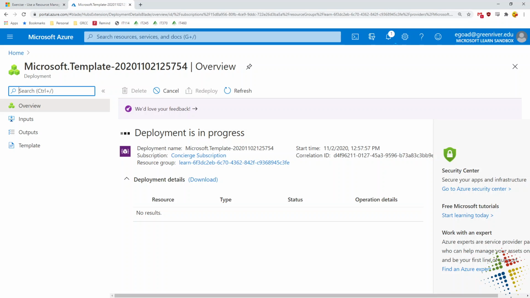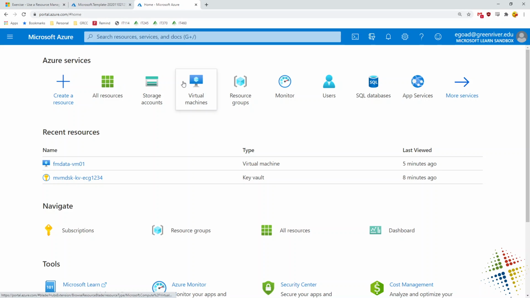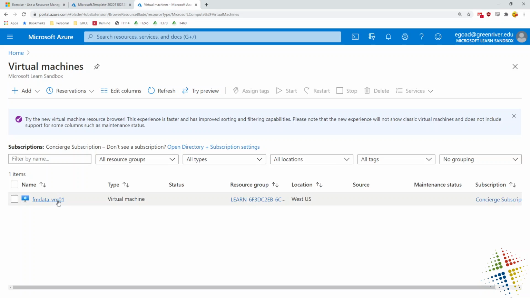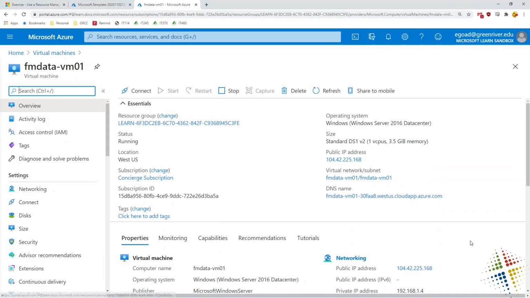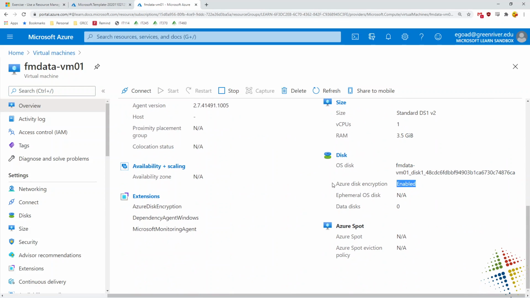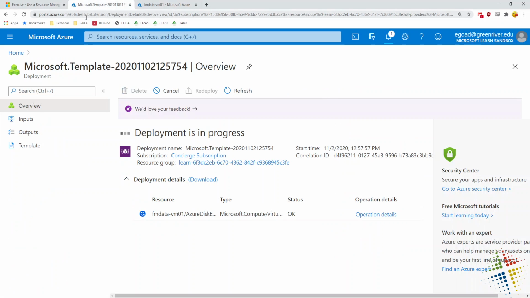All right, so at this point, what it's doing is it's actually looking at that template, and the template says, well, decrypt all the data. Specifically for that machine, FM data VM01. So this is going ahead and it is deploying that template to my environment. Let's go ahead and open up a new tab here and see if I can get into the virtual machines. Currently still says Azure Disk Encryption is enabled, but as this template deploys, then that will be changed to not enabled.